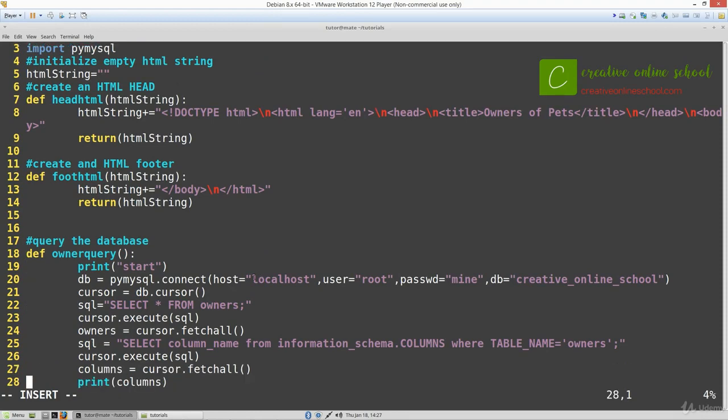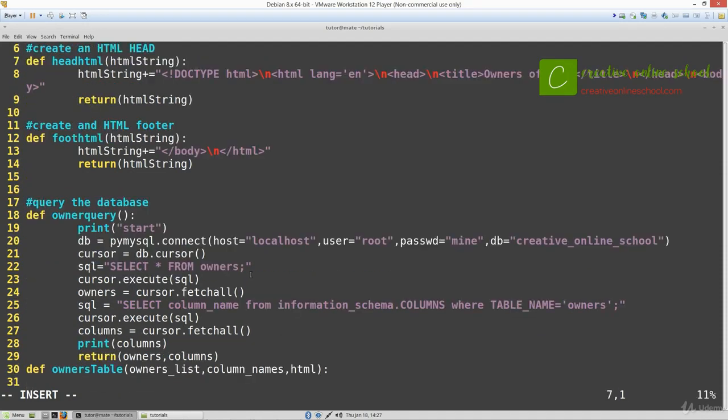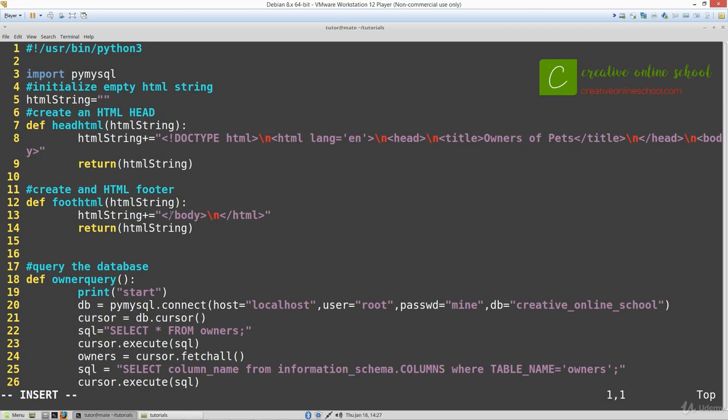So I've got this file here, and I just called it rendering.py, and don't be alarmed by how much code is already here. We've done most of it, and anything that we haven't, I'll explain right now. So this HTML head, all it's doing is adding into an HTML string the header information for HTML, since we're creating the actual HTML inside of a Python file. Same thing goes with the foot HTML, except it's just doing stuff with the footer.